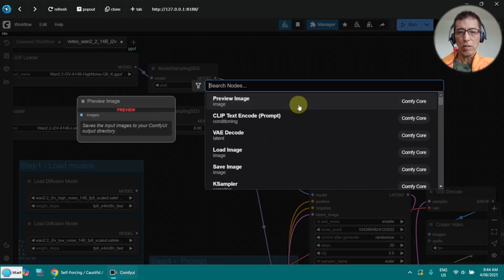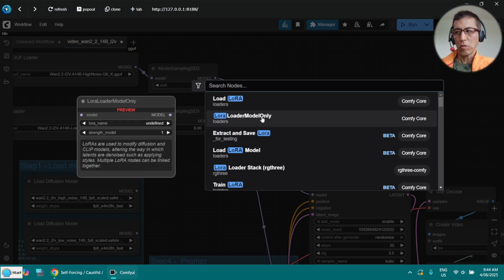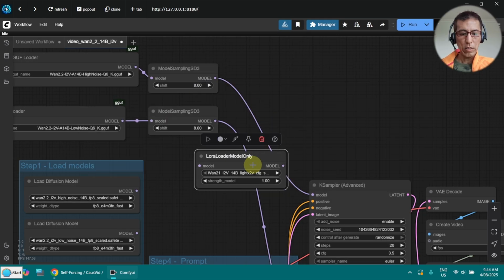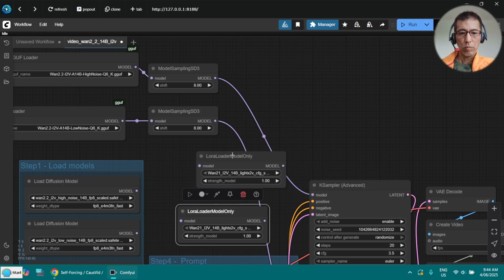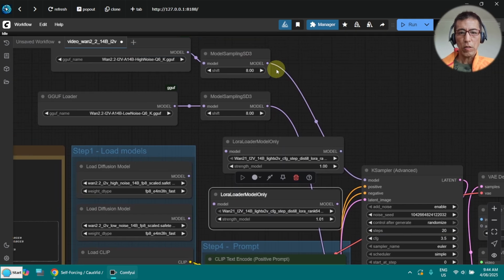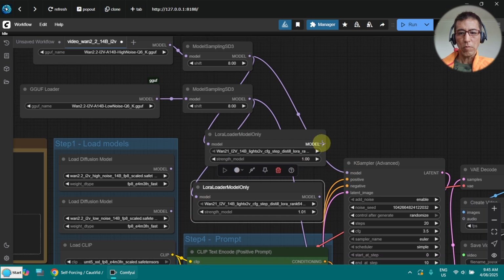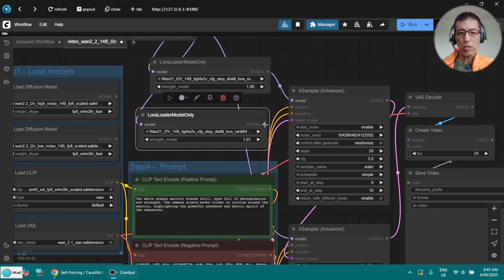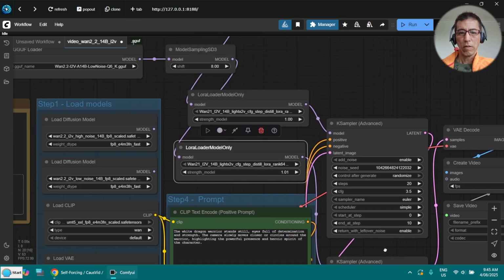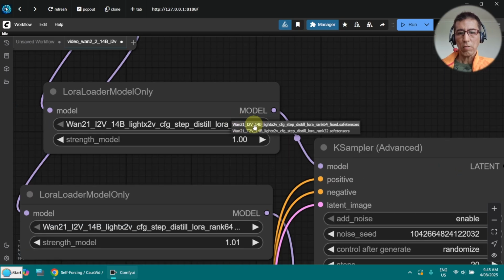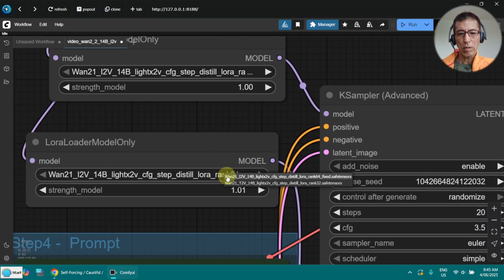And we need the LoRA loader, model only. Put it here and duplicate that. So the top one will be the high noise one, and the bottom one is the low noise. I just make sure this goes to the top KSampler, and this one goes to the bottom KSampler. Here I'm going to select image to video. It's already selected in my case, but just in case, select the image to video here.